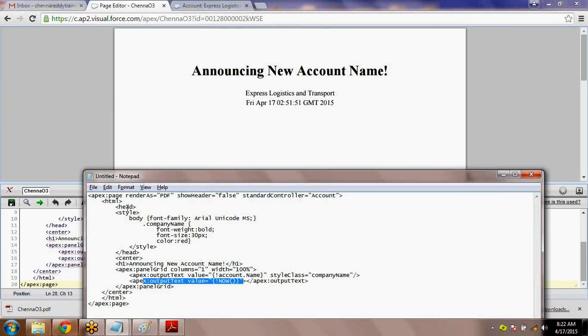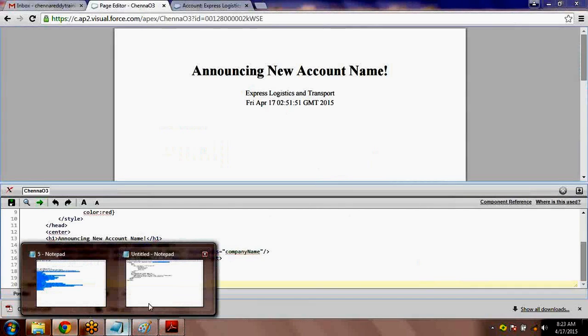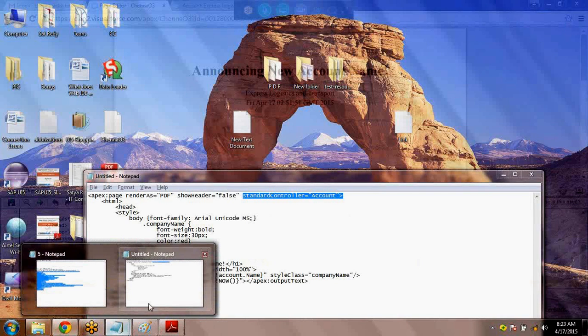If you want to convert Visualforce pages into PDF, you have something called renderAs PDF. Then you do whatever you want. I did not do anything. I am just displaying my announcing new account in font size 30 and all. After that, I am getting the account name. Account name of what? From the standard controller called account, for the entered account ID. For this account ID, what is the account name? This is the account name. That is what is displayed. After that, I am just displaying the date and time. That entire result is converted into PDF. That's it.